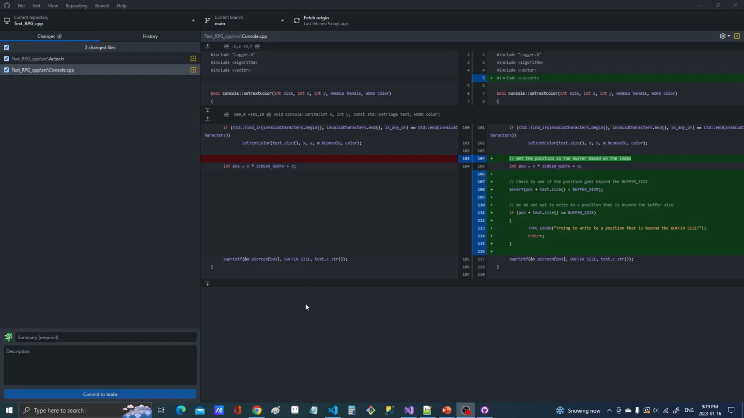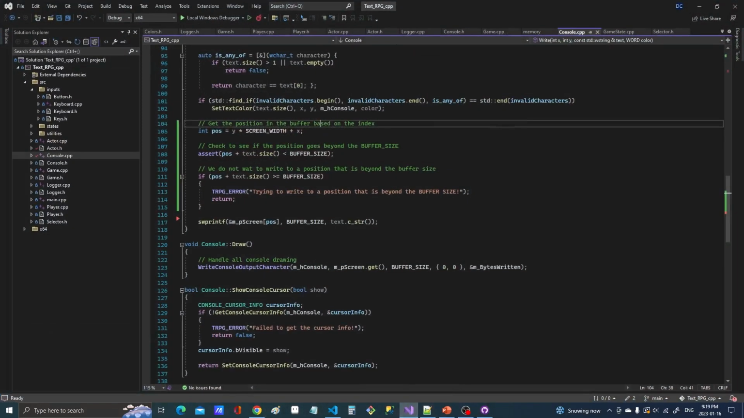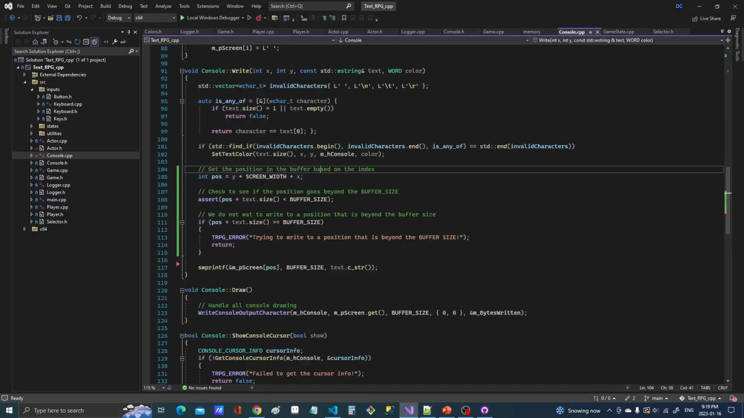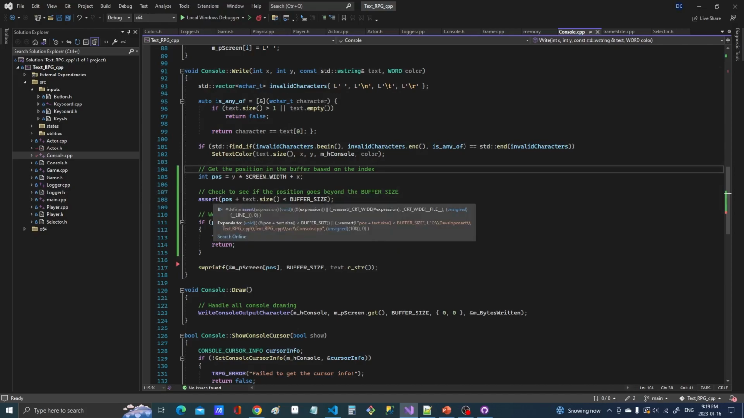Alright guys, before we get into creating the items and equipment classes, let's go over a little bit of changes I made here in the console. If you see here, I made some changes to our write function in the console. Let's bring up the code. Before, I ended up messing around and I found that we were able to write beyond the buffer and it was causing heap allocation issues when we were trying to shut down the game. So here I just did a little assert.